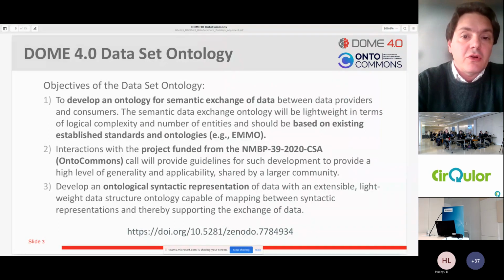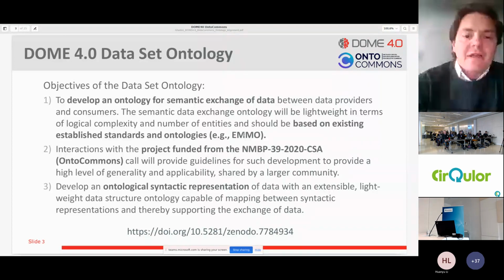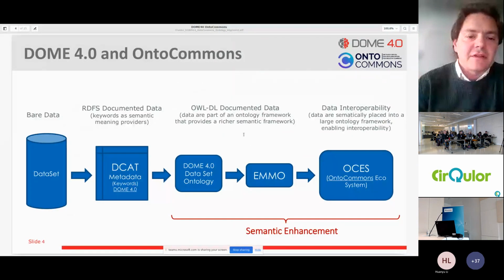The aim is to develop an ontology for semantic exchange of data, so placing the data into a larger knowledge network based on ontologies. Another objective of this ontology is to align with the OntoCommons project and also to provide a syntactic representation for the dataset.